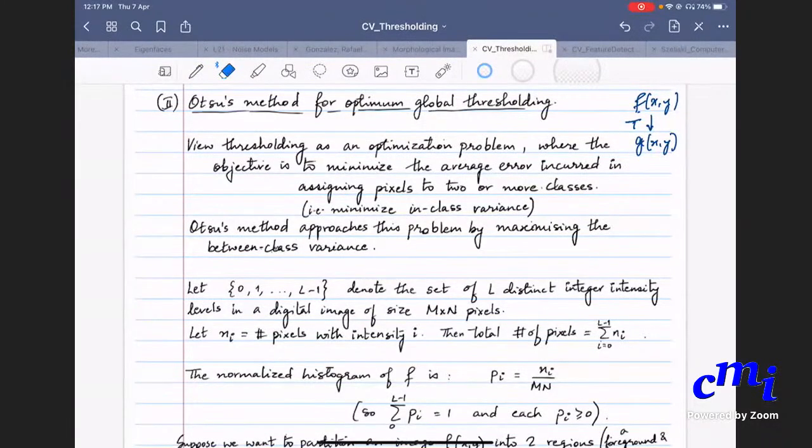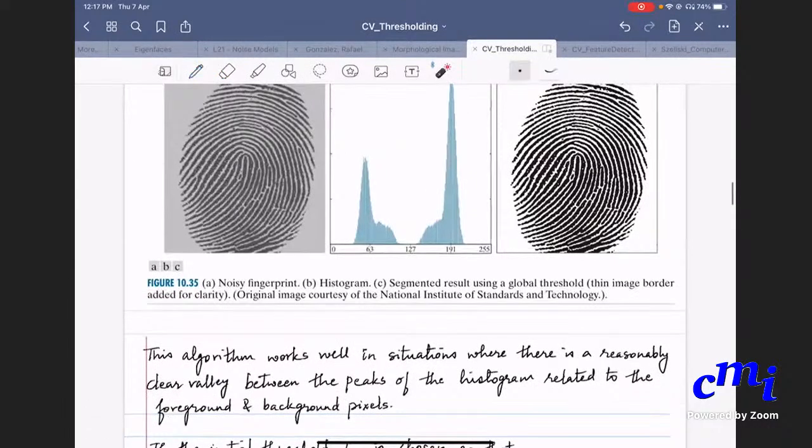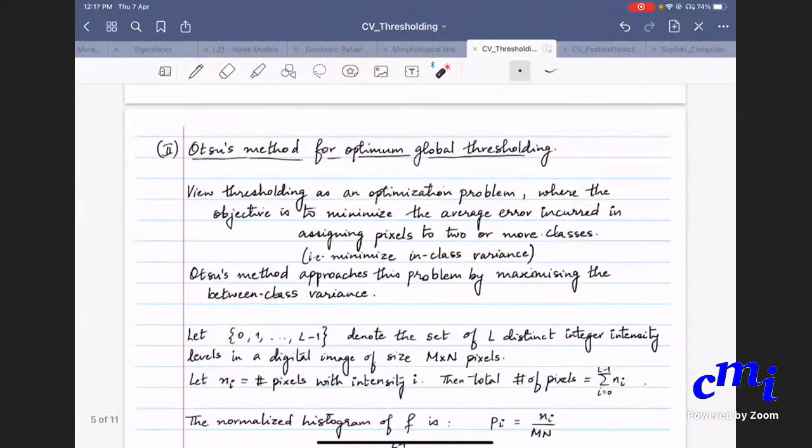So what I'm saying is, let's look at this simplistic example. Suppose you found a threshold here. These pixels are being assigned to 0 and these pixels are being assigned to 1. Correct? So now you find the average error in this assignment and the average error in this assignment. The best threshold will minimize these average errors. So that way you can look at thresholding as a minimization problem.